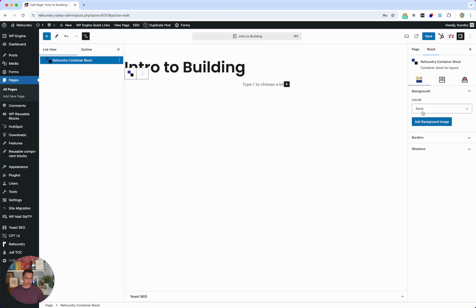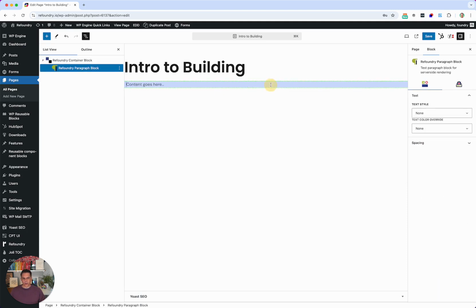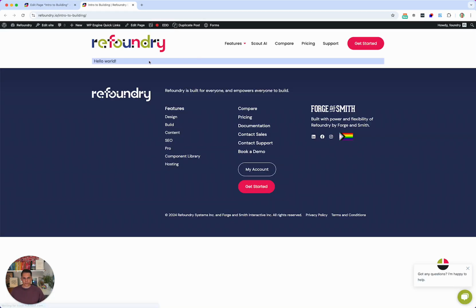To illustrate, I will give this a medium blue background, and then we'll throw a content block in here. And then we'll take a look at it on the front. So here you can see that it is not extending beyond our max width setting.